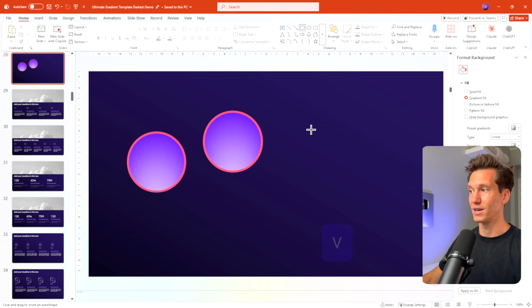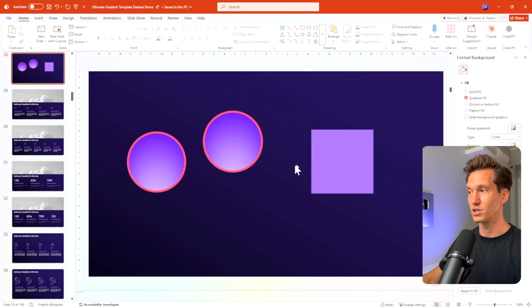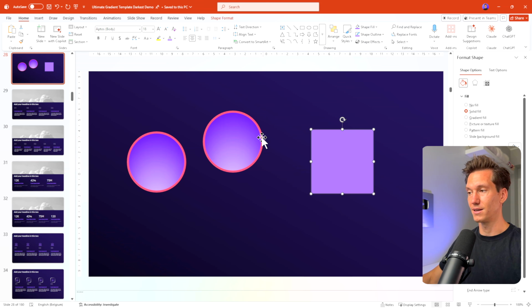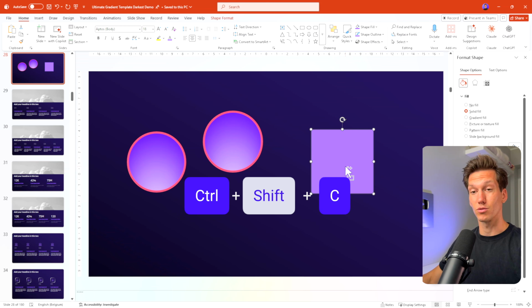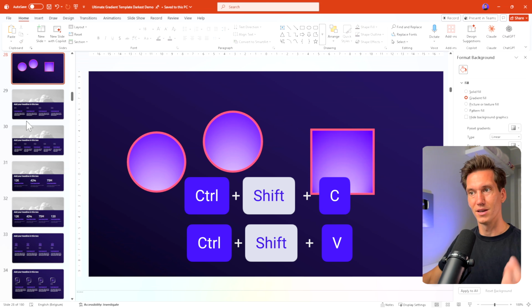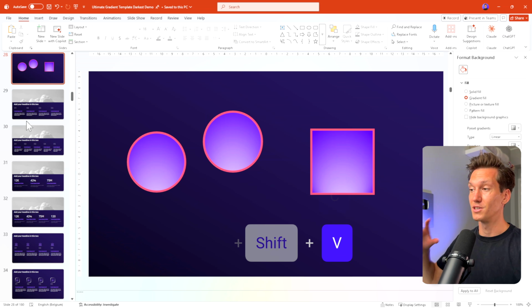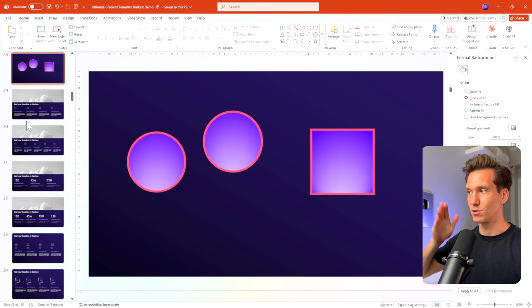It also works on any other shape. So if you have any other shape, well, you can just apply that formatting, Ctrl-Shift-C, select, Ctrl-Shift-V to paste that formatting. So no matter where you are in the presentation, you can copy any of the formattings like Ctrl-C, Ctrl-V and paste that to any object.